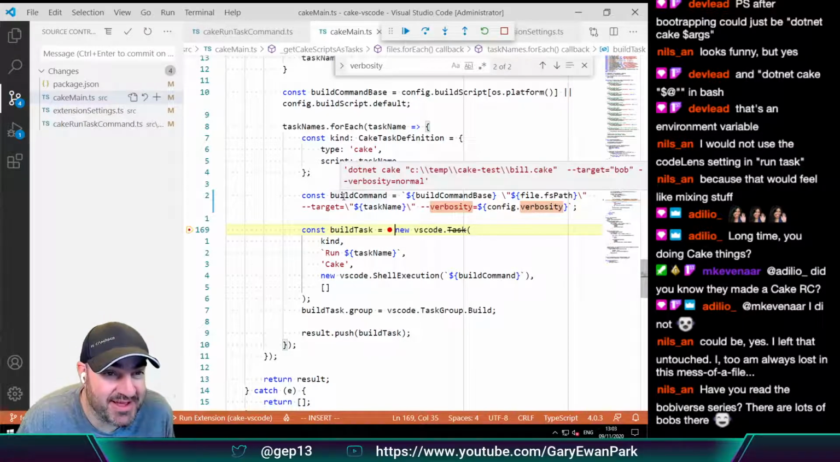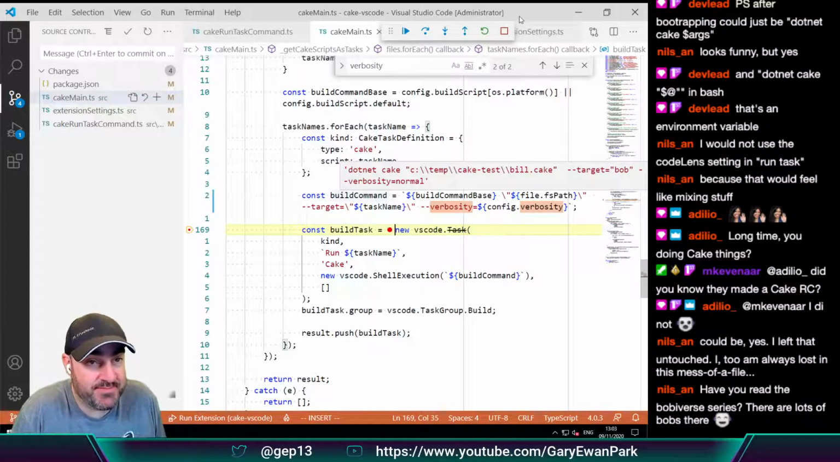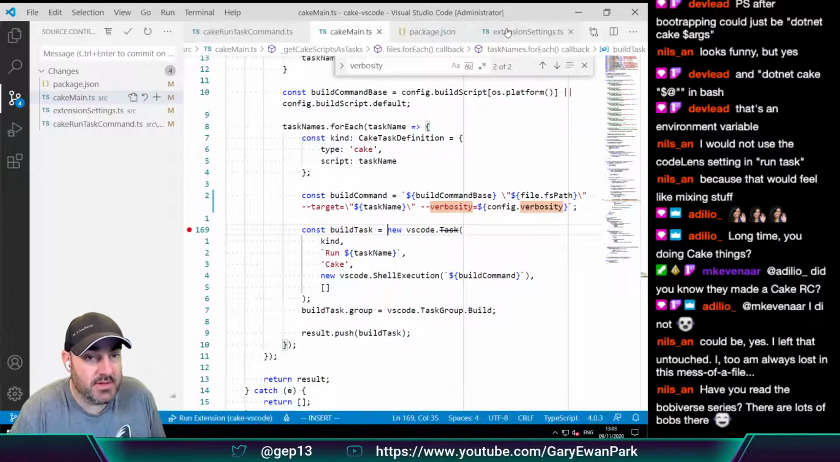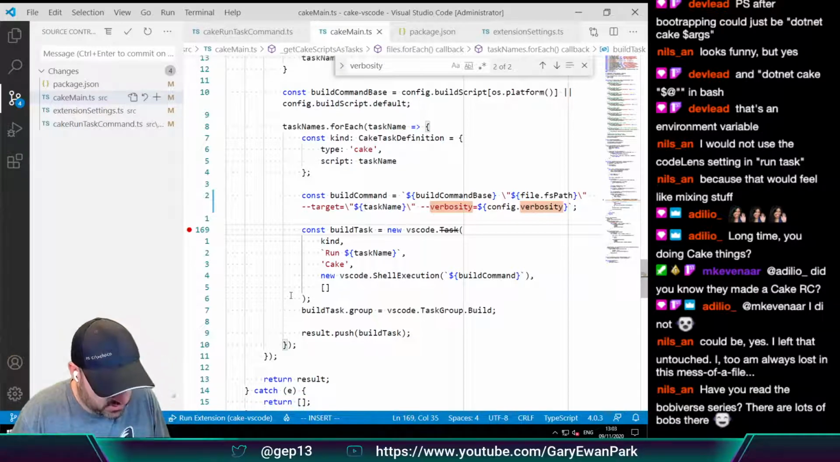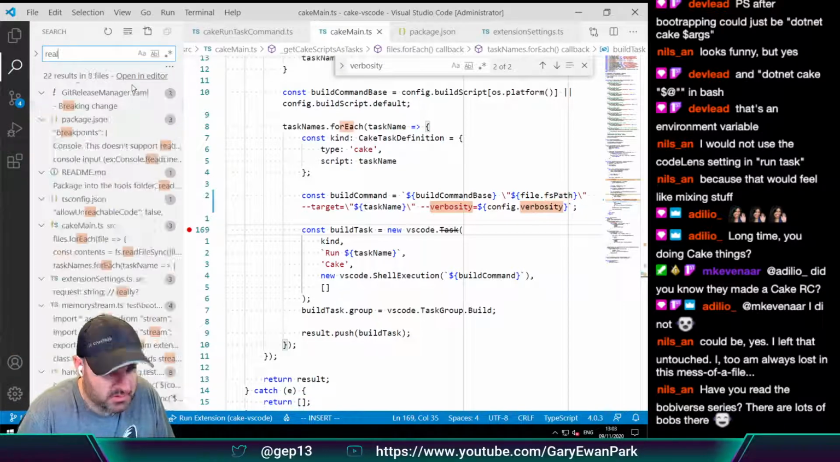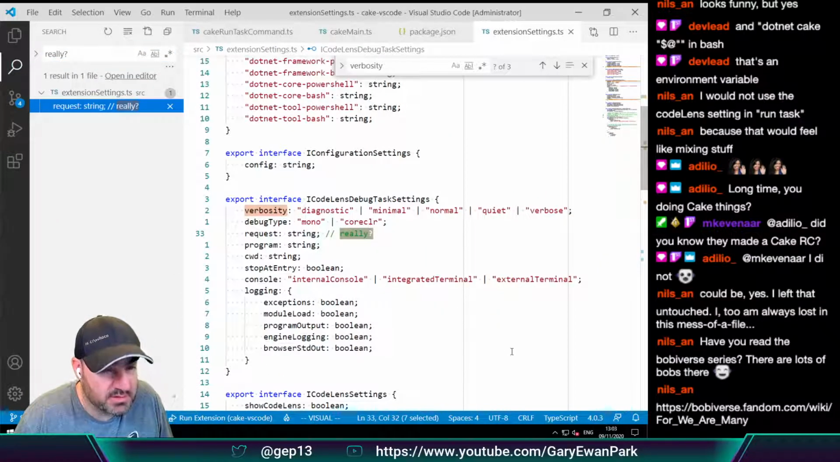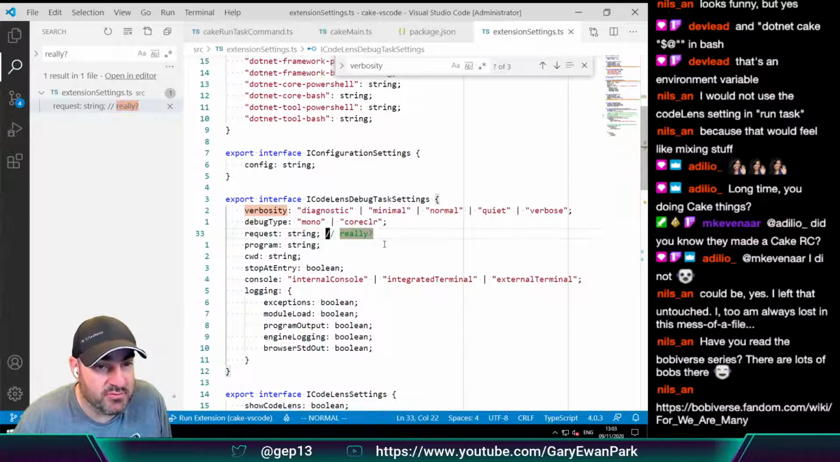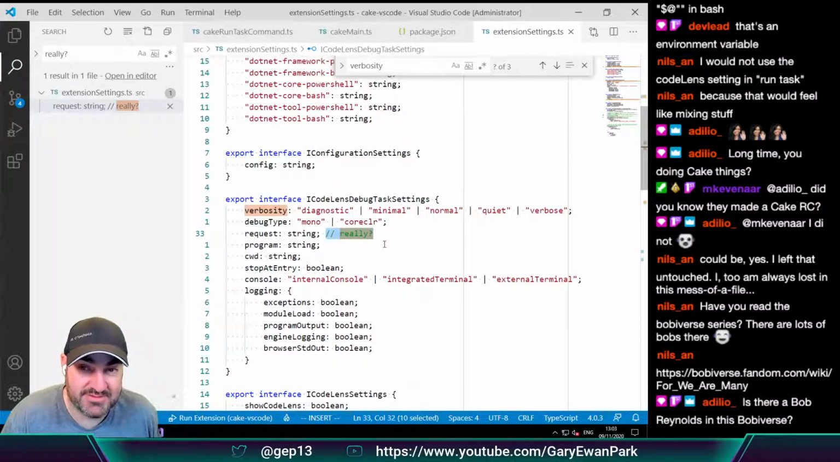So build command is now verbosity normal. Okay, cool. So that part works. So I think I'm happy with that. So the only other question that I had was, there was this comment here. Can I remove this? What was the concern here? Or what did you not like?